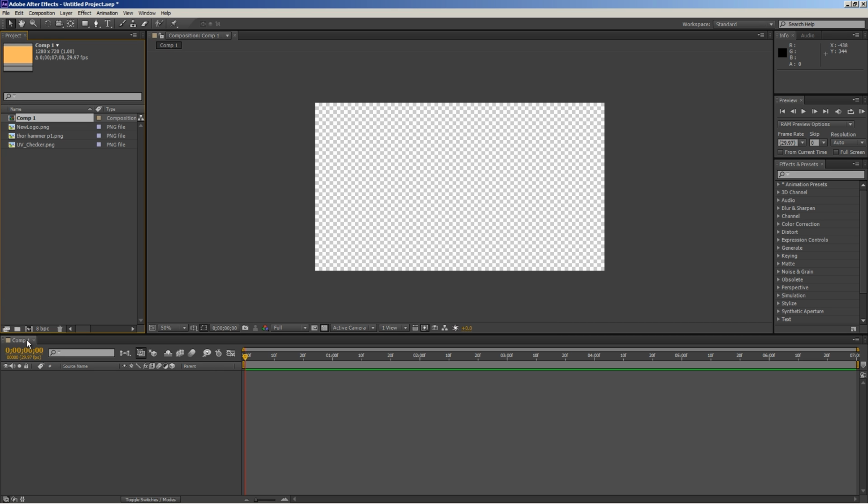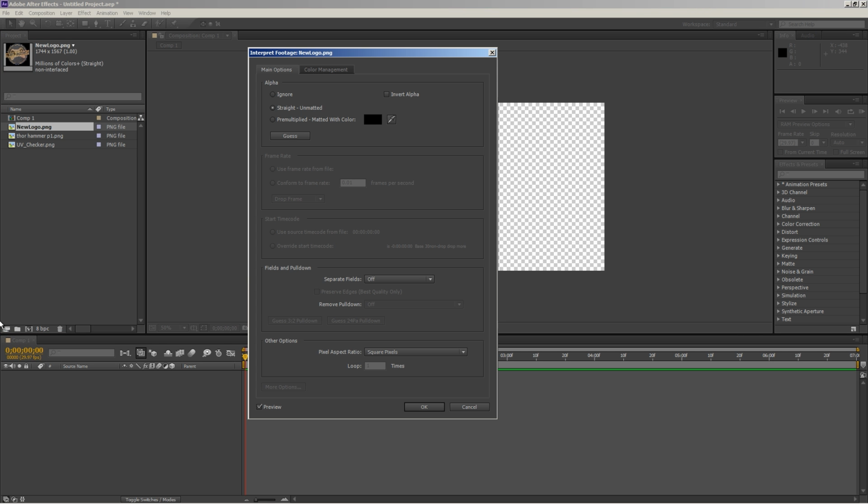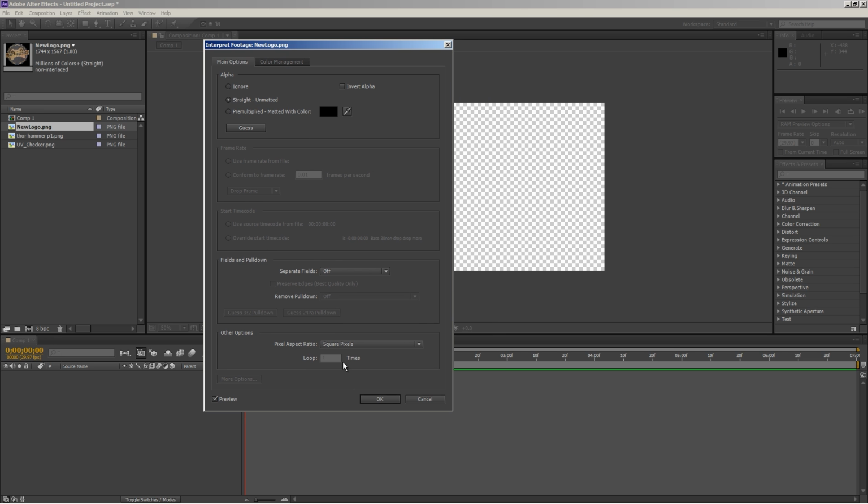So you'll see some options at the bottom of the project panel. We'll start with the far left, the interpret footage option. If you select your footage, either images or videos, and select the interpret footage button, then you'll see this load of options come up. I'm not going to go through the options because that's a completely different video, but yeah, they're the options.